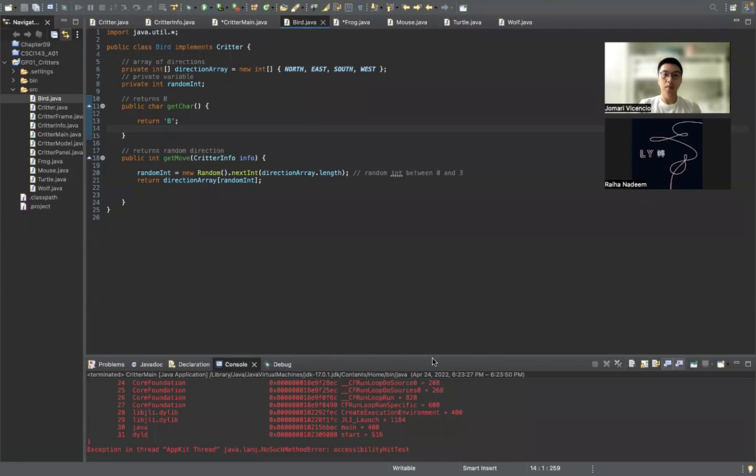For the critters project, we created different critter classes. The critter classes include a bird class, a frog class, a mouse class, a turtle class, and a wolf class. Each of these critters can move north, south, east, west, or into the center, and all of these terms are constants in the program.